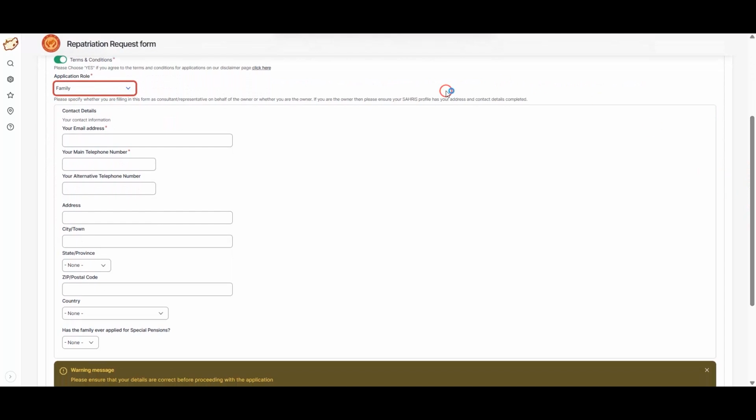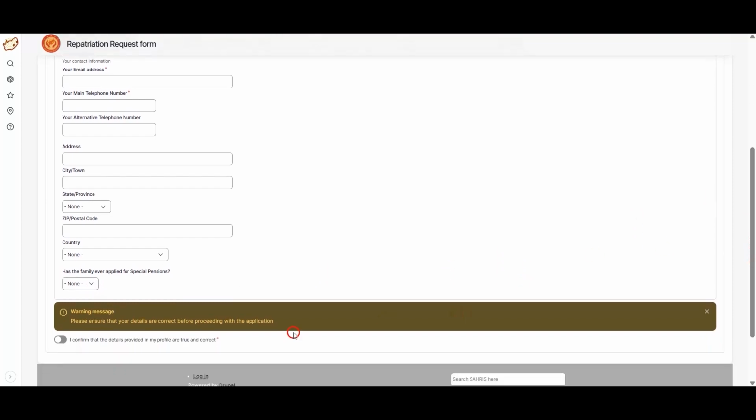The first section of the form requires your contact details as the applicant, and this is where you complete your contact details, and you also indicate if you have ever applied for special pensions. Once you've completed this information, you confirm that the details provided on your profile are true and correct.